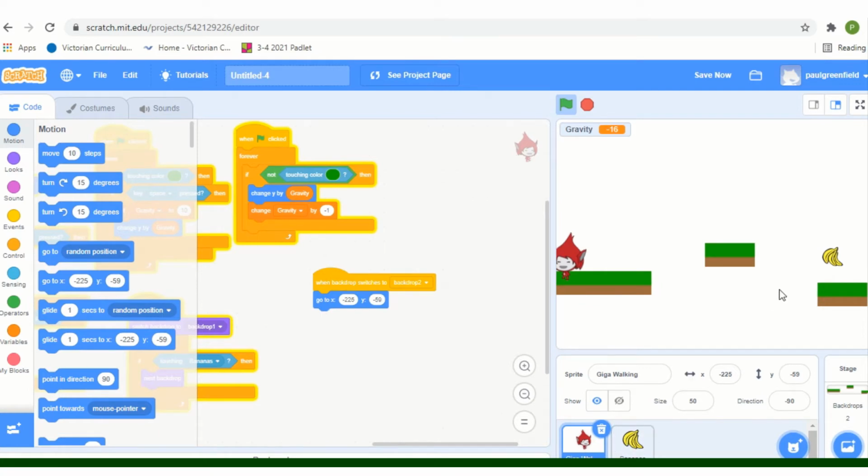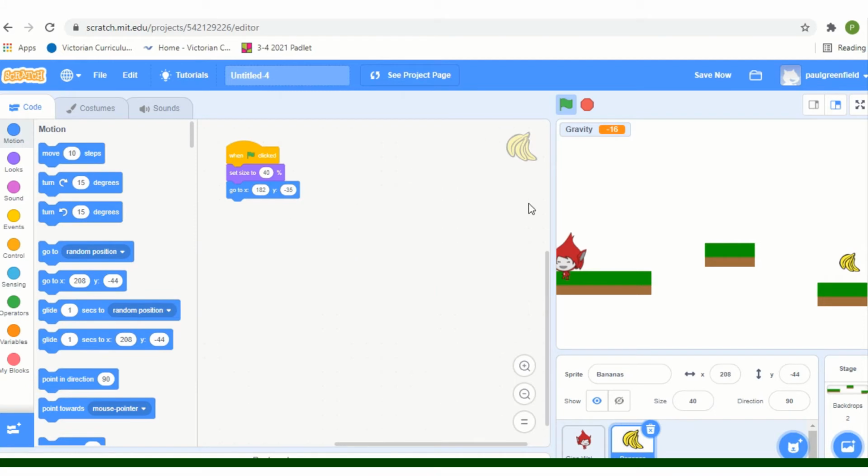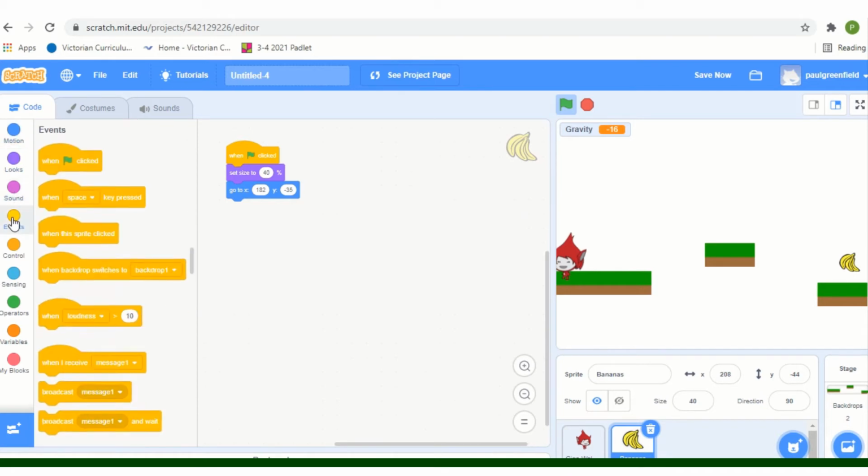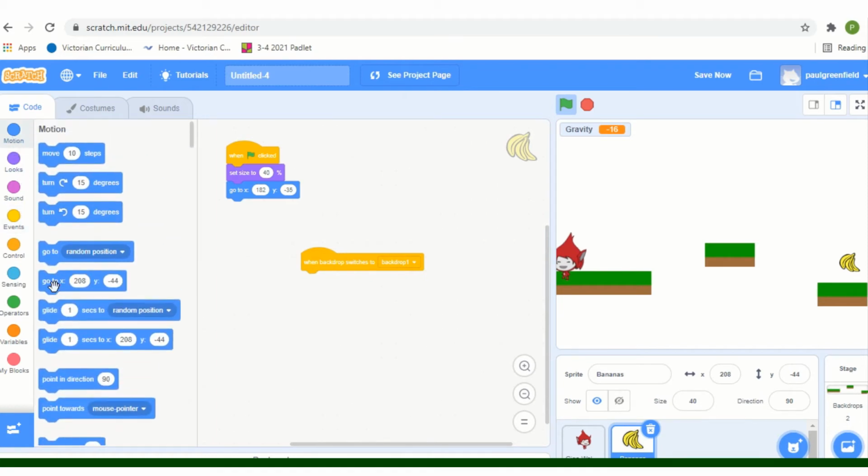Then I go to bananas and I do the same. I'm going to move bananas to the position I want them. Then I select the banana sprite. Then I go motion. Sorry, when switching to backdrop 1, go to this position. Notice it already sets that position because I wanted to just click and drag them. It's the easiest way to do this, guys.